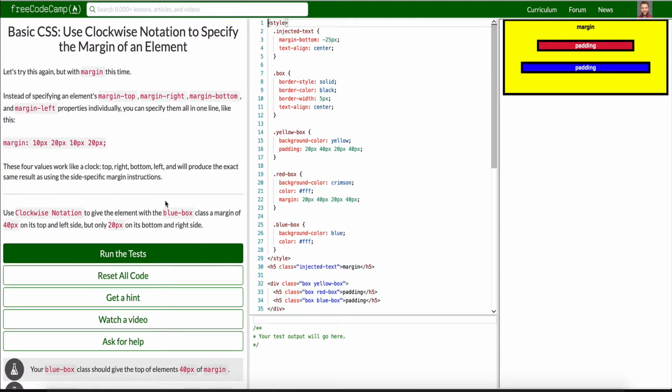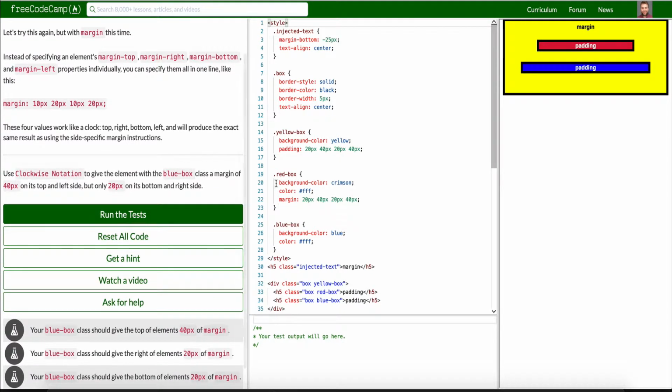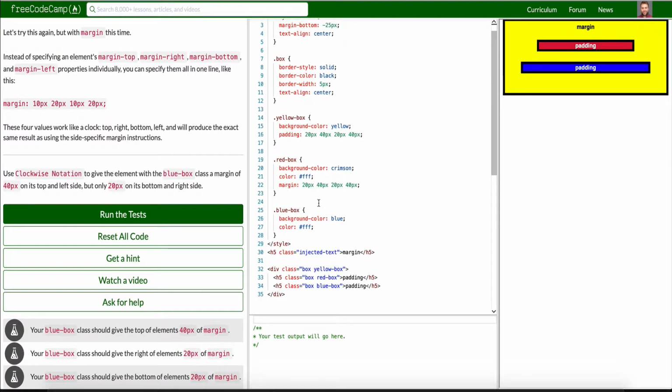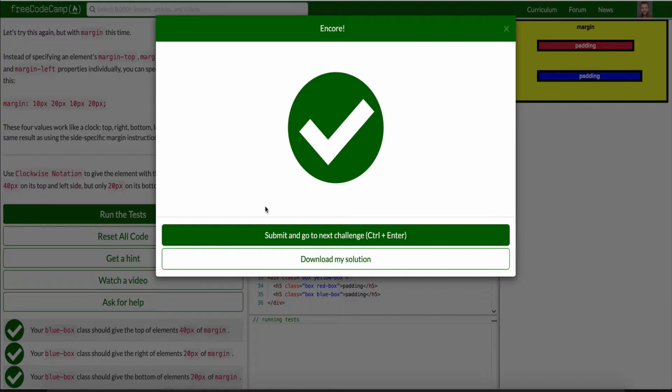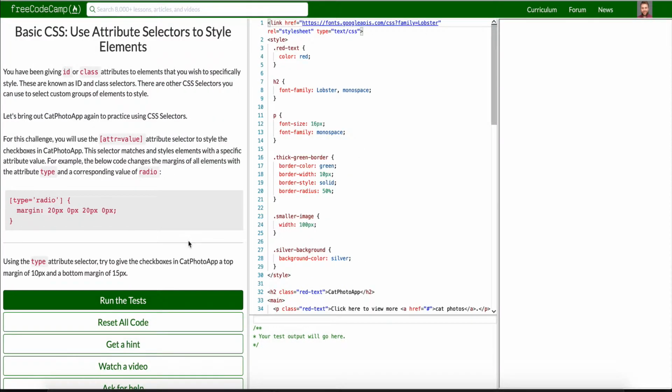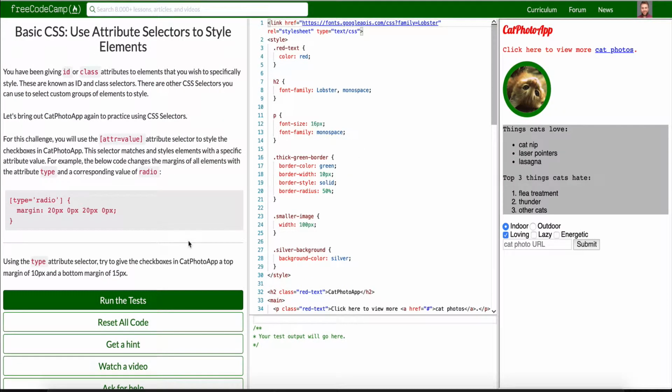All right, next one, guys. Use clockwise notation. Same thing, we're going to do it with margin. So give the element with blue box class a margin of 40 pixels. So here we go. We're going to do 40 pixels, 20 pixels, 20 pixels, and 40 pixels. Let's go ahead and run this. Good to go.